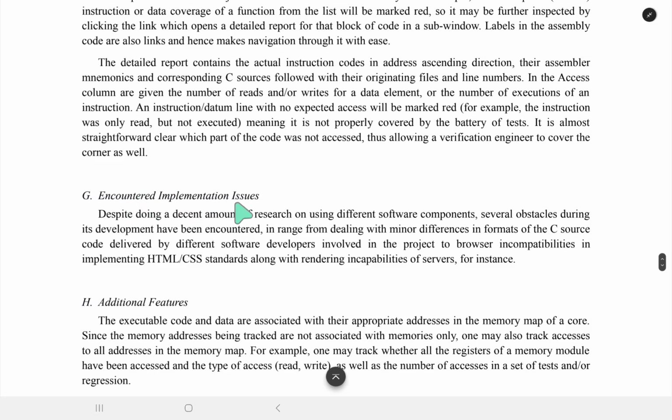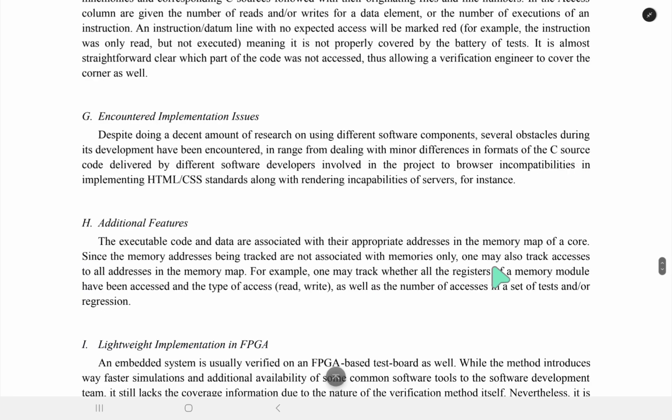Implementation issues. Despite doing a decent amount of research on the different software components, several obstacles were encountered during its development, ranging from dealing with minor differences in the format of the C source code delivered by different software developers involved in the project, to browser incompatibilities in implementing the HTML and CSS standards, along with the rendering incapabilities of servers, for instance.